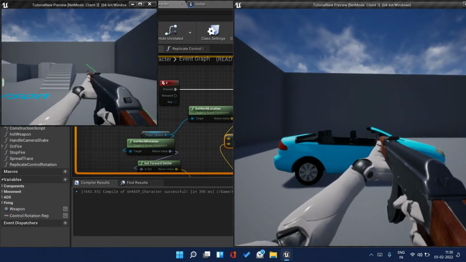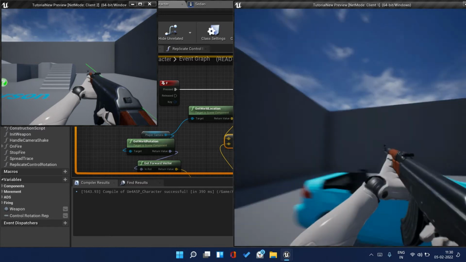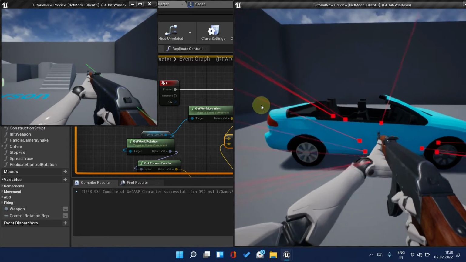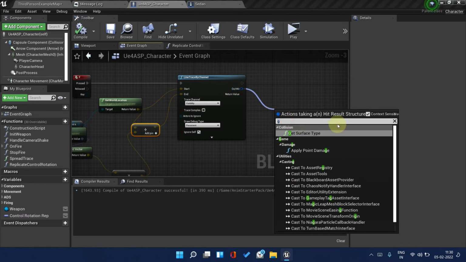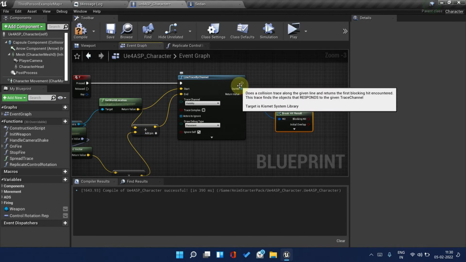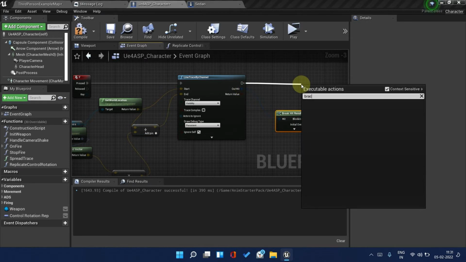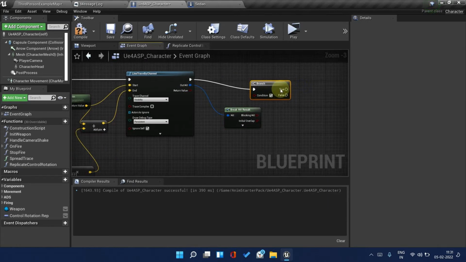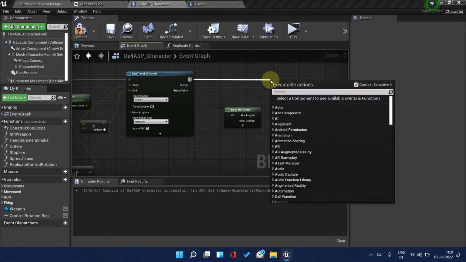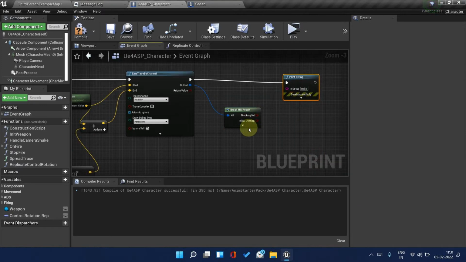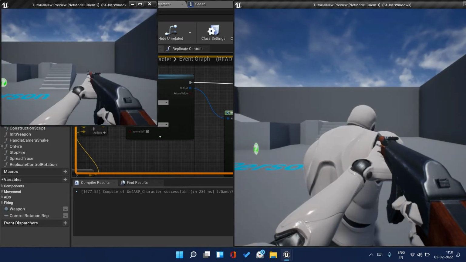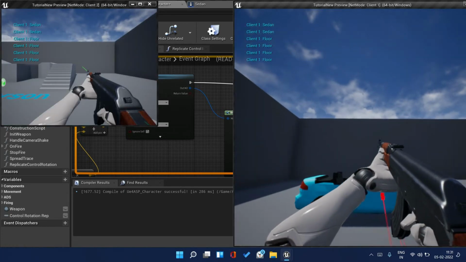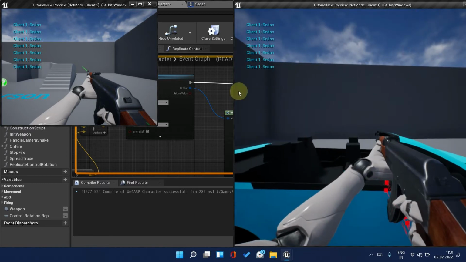If I press F, it does work. You can check it's hitting the vehicle. So nice. Now if I hit something, get the result of it, break the result, branch. Oh, sorry. Let's first check if we hit the car. Now we are hitting the floor. Now we are hitting the sedan. Yeah, we are hitting it.